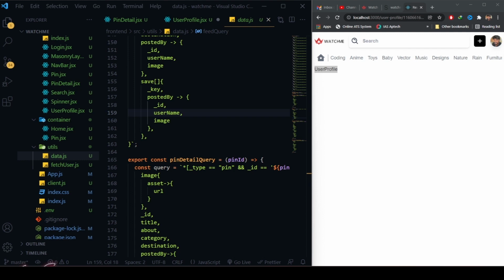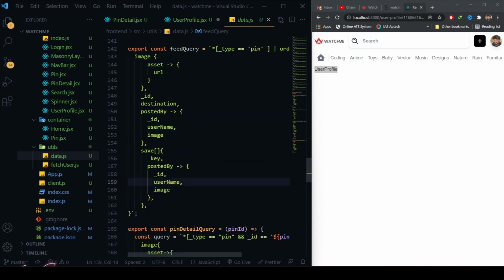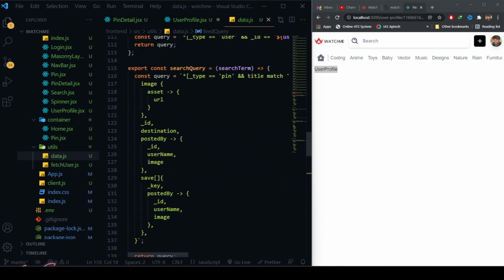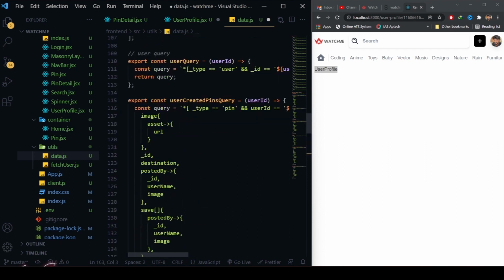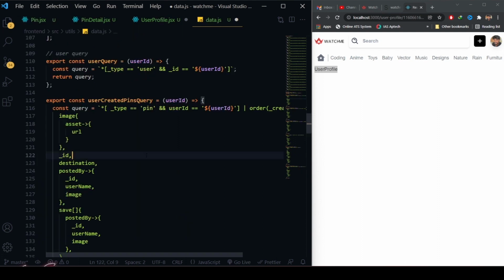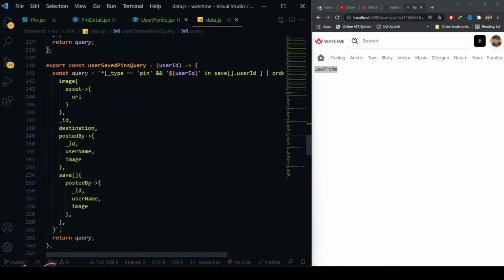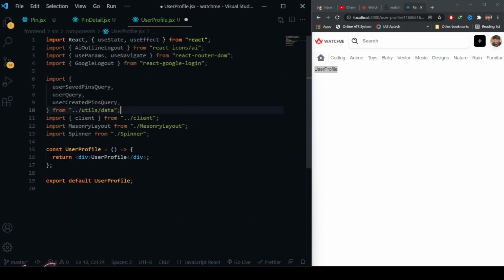Okay, so these are just the same things, how we created the queries and all, just the repeated things. So that's why, to avoid typing again and again, I'm just going to paste it to save our time. Okay, so after the user query, I'm going to copy this saved pin query and created pin queries, right over here. To avoid confusion, I copied this entire data.js in the description. So copy and replace it in your data.js.